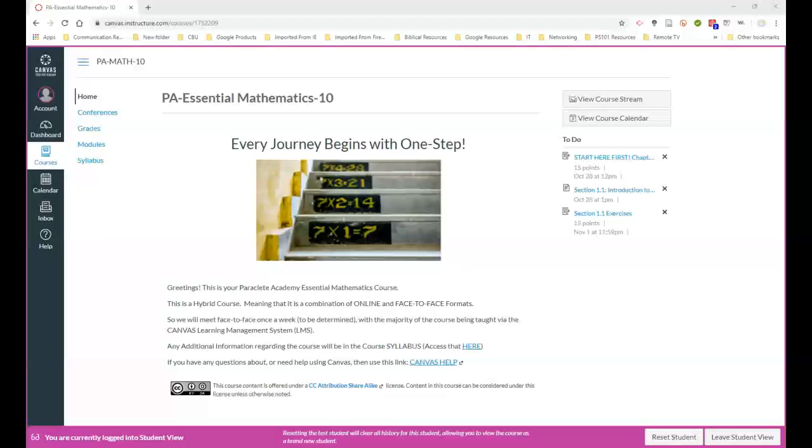Okay, so other than that, what I would like to do is just take a quick moment to give you a cook's tour, as it were, of the Canvas Learning Management System, or at least this course within the Canvas Learning Management System. So this is within Student View, so as a student, this would be what you would see as the home page. And you can see down here, you are currently logged into Student View. That way you're seeing it as you would a student.